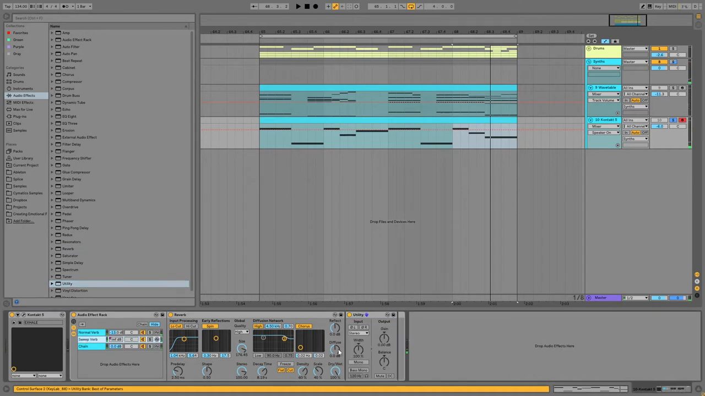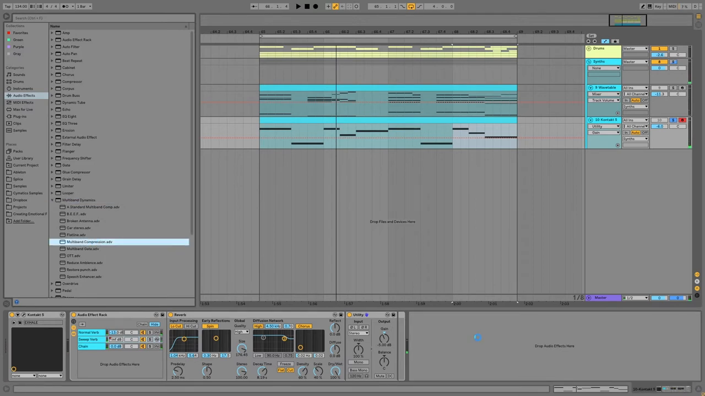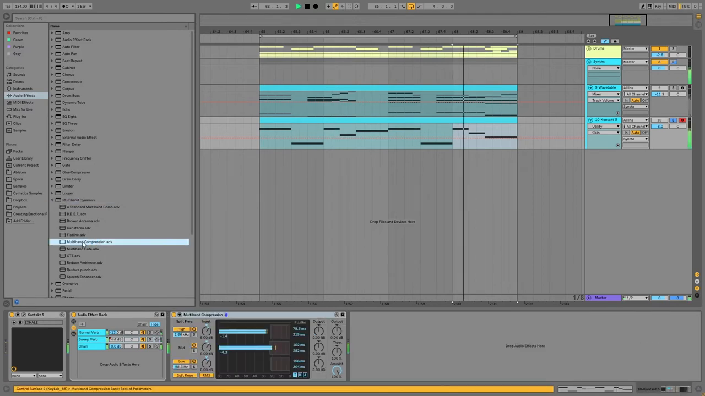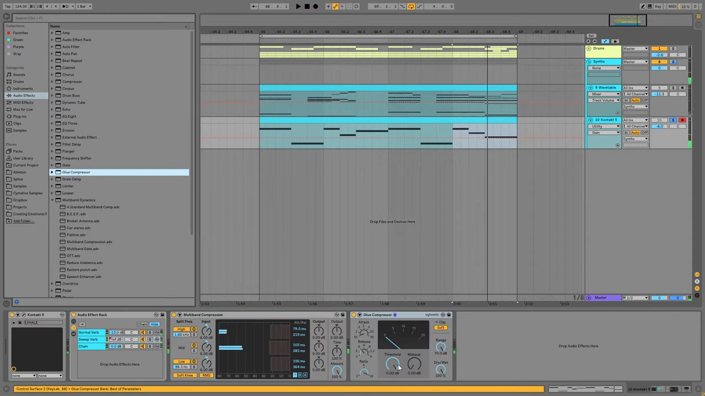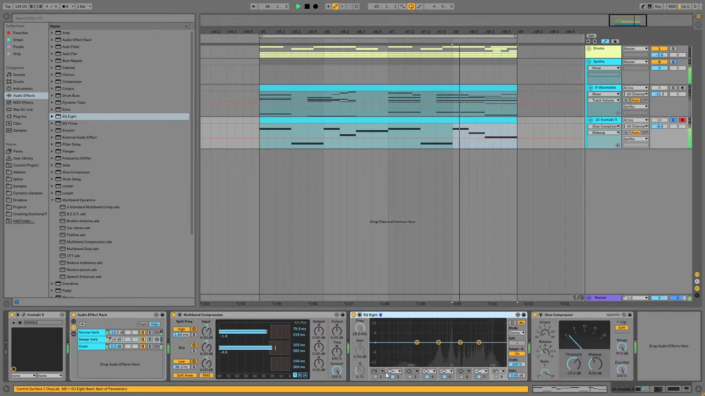Actually, if this sweep verb is too loud, I'm just going to put a utility behind it and put the gain down. I'm going to put some multiband compression on the whole thing, and some blue reverb as well. Some EQ between the tune.